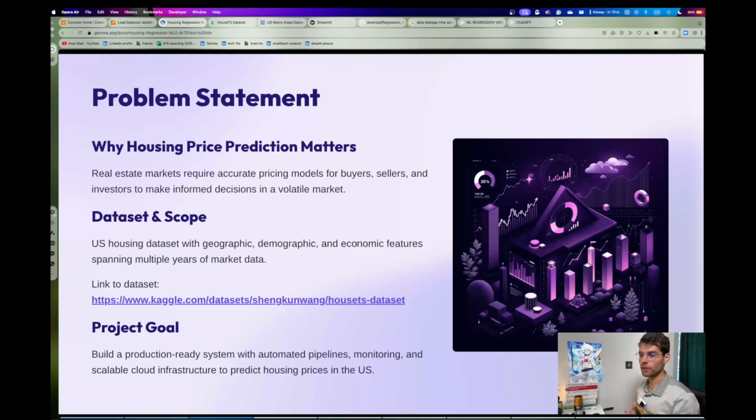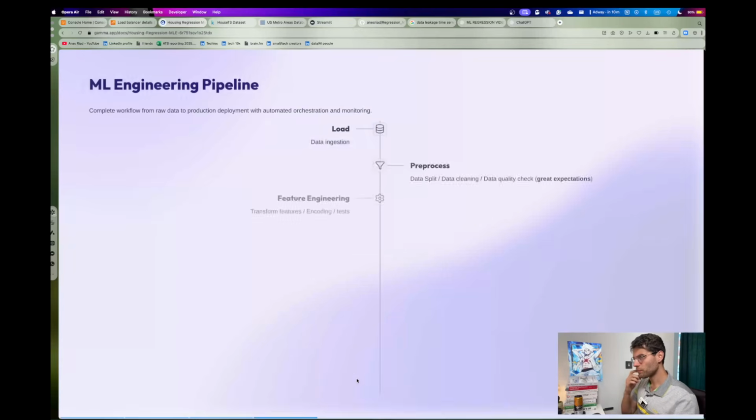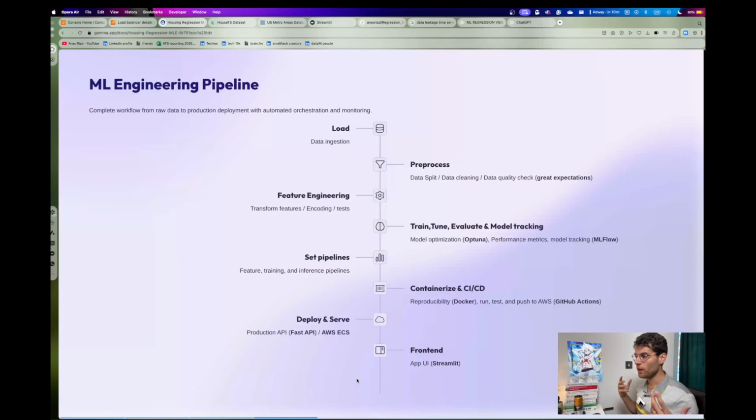So the project's goal, as I mentioned, is to build a production-ready system with automated pipelines, monitoring, and scalable cloud infrastructure to predict housing prices in the US. And for this, we're going to go through many very important steps. Let me zoom in here.